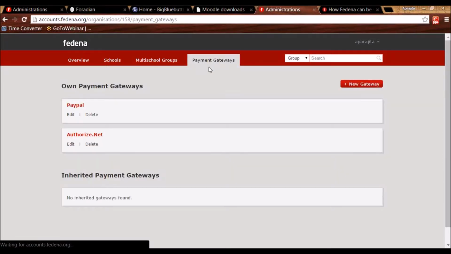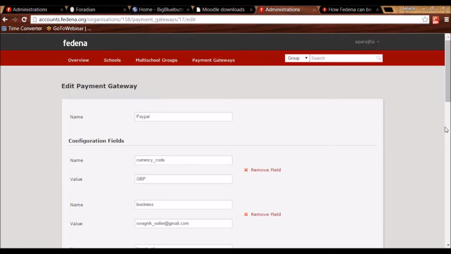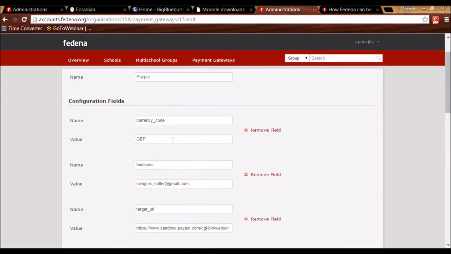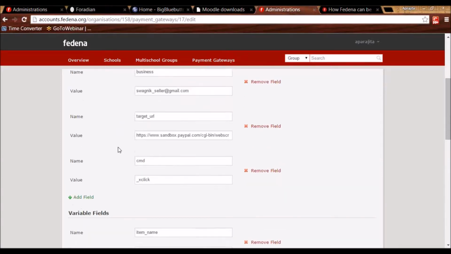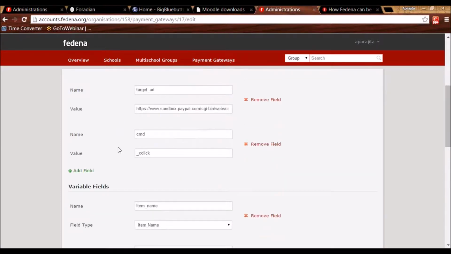For example, for the payment gateway that I've already created, I have given the details like this. So the name of the gateway is there. The configuration fields which are related to this gateway are given. So these are the configuration fields that I have created as per the account that I have purchased with PayPal.